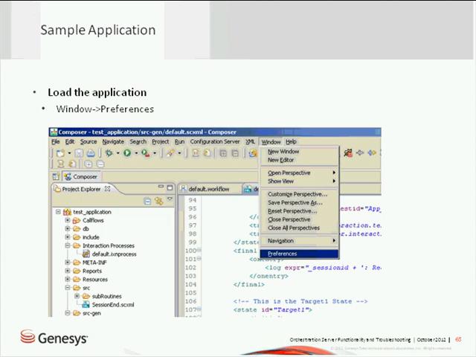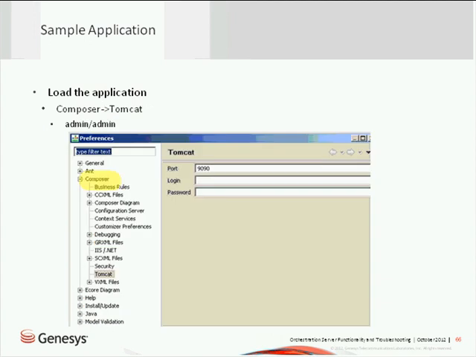First, you go to Window Preferences. You're going to go to Composer, Tomcat. And again, this is for the built-in Tomcat deployment. Login password, the default is going to be admin, and that's going to give the credentials so that you can actually log in.